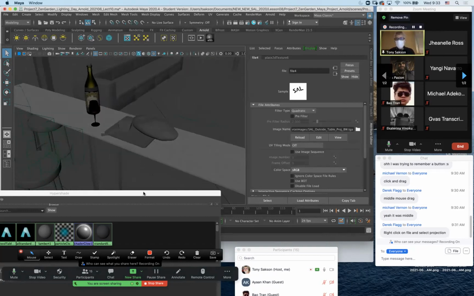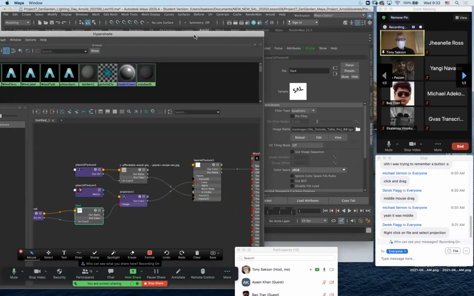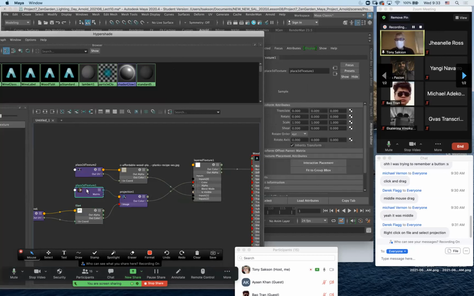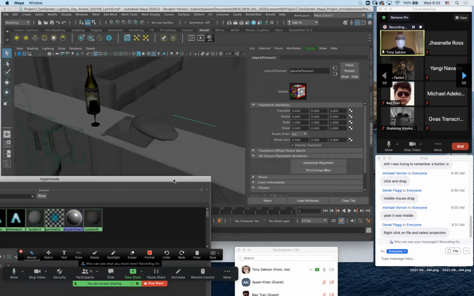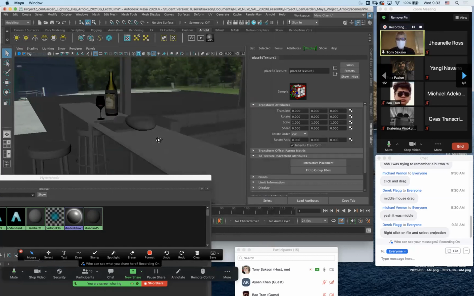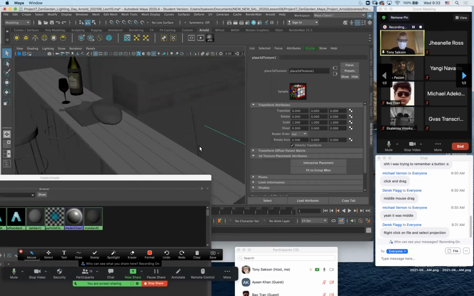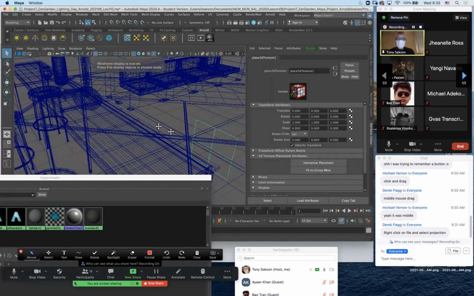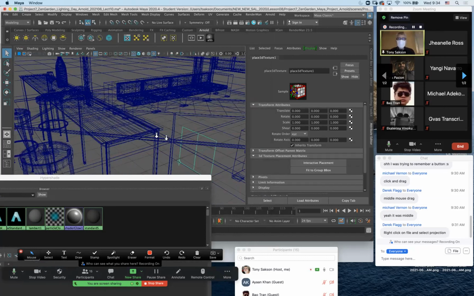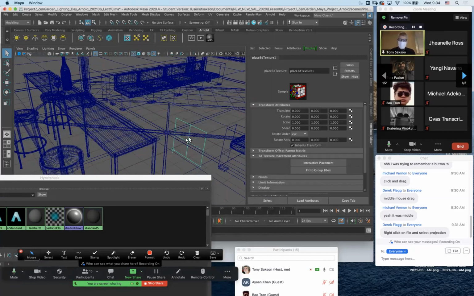And where did our projection go? Well, our projection node, actually, it's the place 3D that's attached to it, because this is what moves the projection, the place 3D. This shows up at the center of the world. So let me go to wireframe. You can see there it is. Anytime you create anything by default in Maya, it drops in at the center of the world.